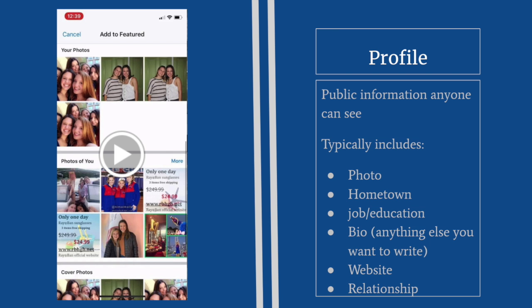Your profile is basically what people see when they search you up on Facebook. And the profile usually includes basic information about yourself, like a photo, your hometown, your job, but you can choose to either include or not include this information.